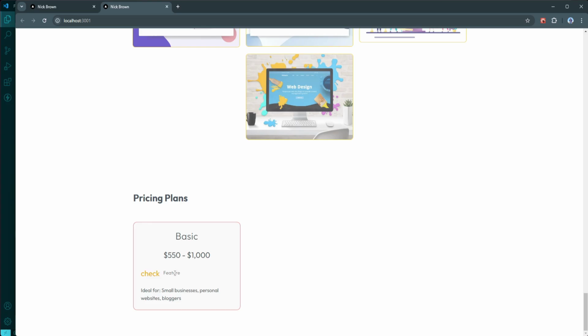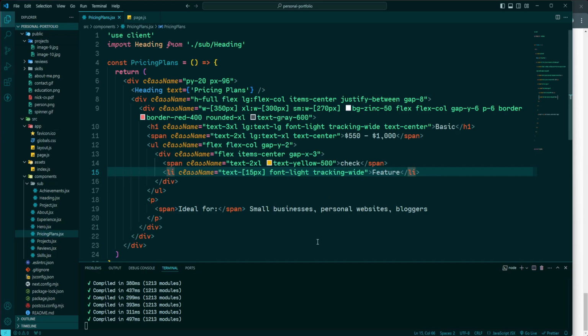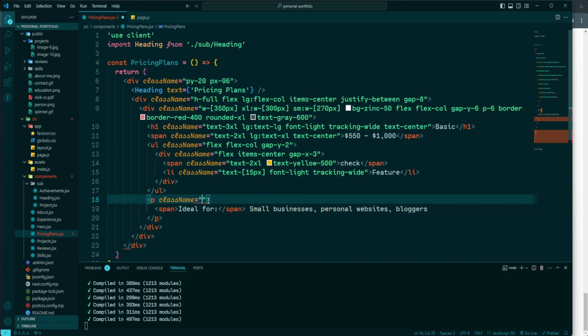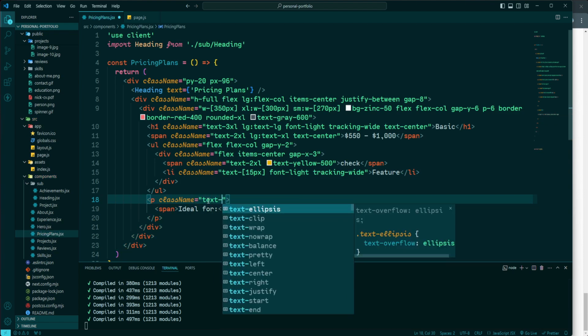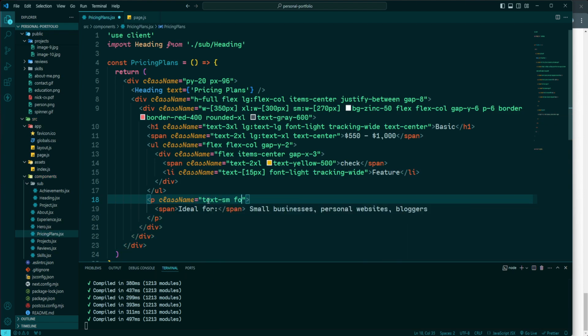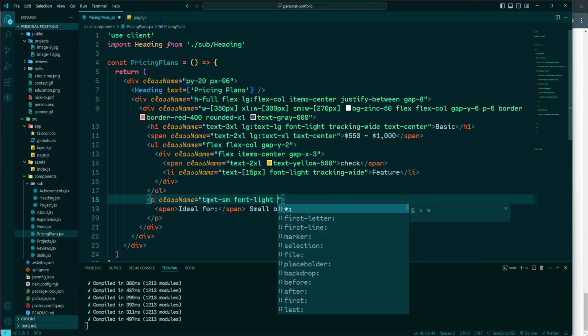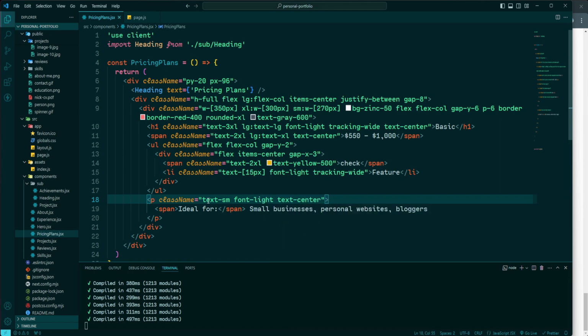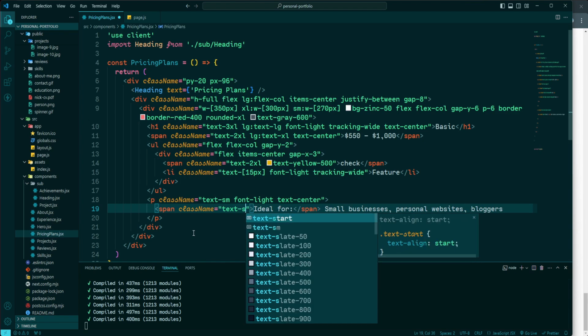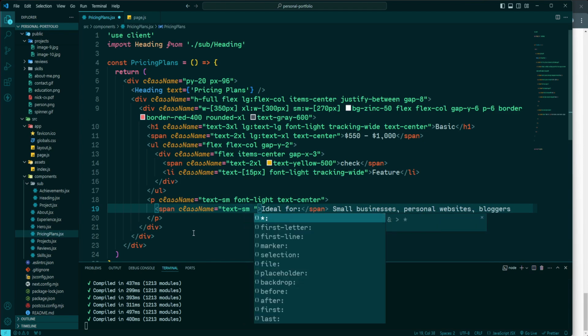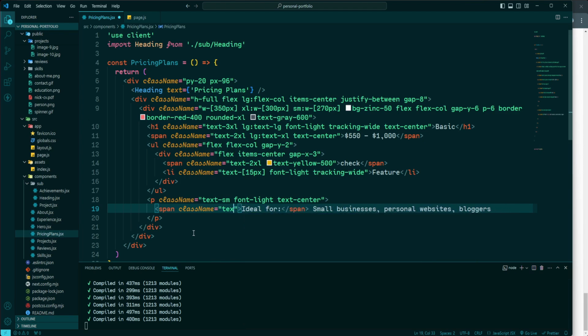All right, after that, let's customize the paragraph, which includes the span elements. I'm going to add to the P element class name. So we need here text SM, then font height, and also I'm going to add here text center. And finally, let's customize the span elements. We need here class name. Actually, we don't need text SM because we already use text SM for the paragraph. So I'm going to add here font semi-bold.